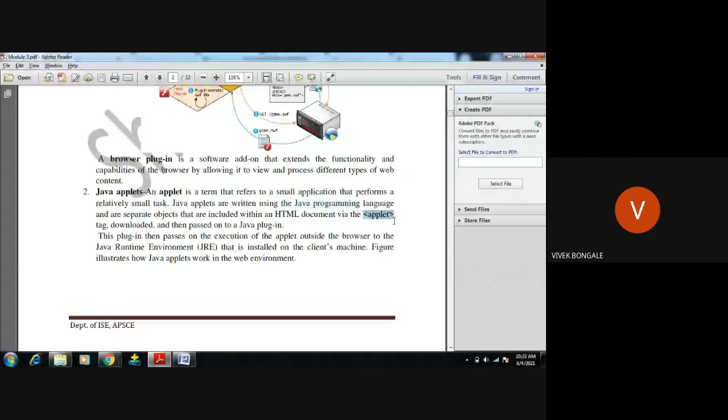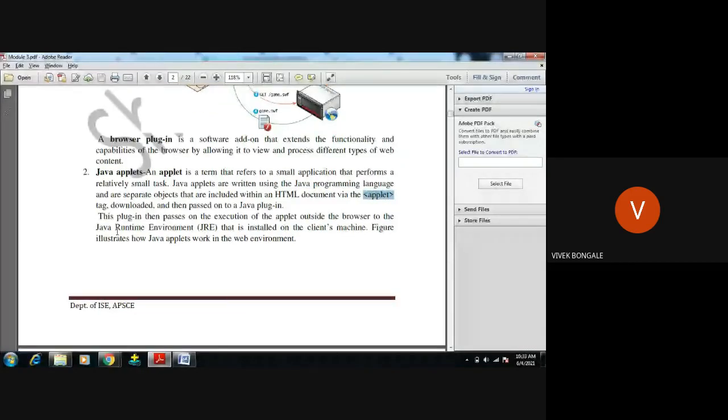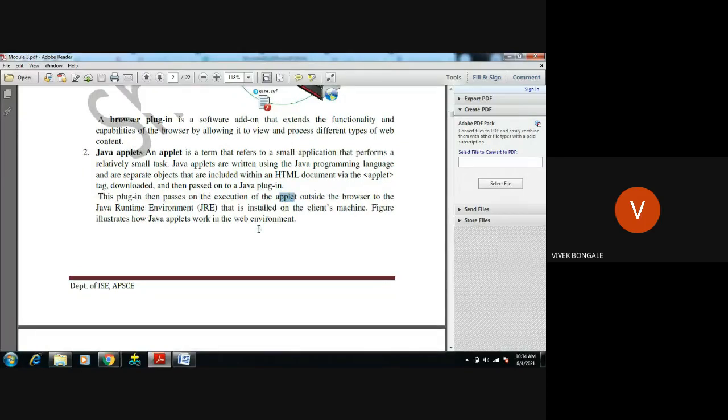This applet will be downloaded at the browser side, and this applet will be executed outside the browser. The Java Runtime Environment, JRE, should be there in the client machine, at the client side system. Then the applet will be sent by the browser to this JRE to execute. After that, it will be sent back to the browser to display the particular result. This is what the Java applet is.